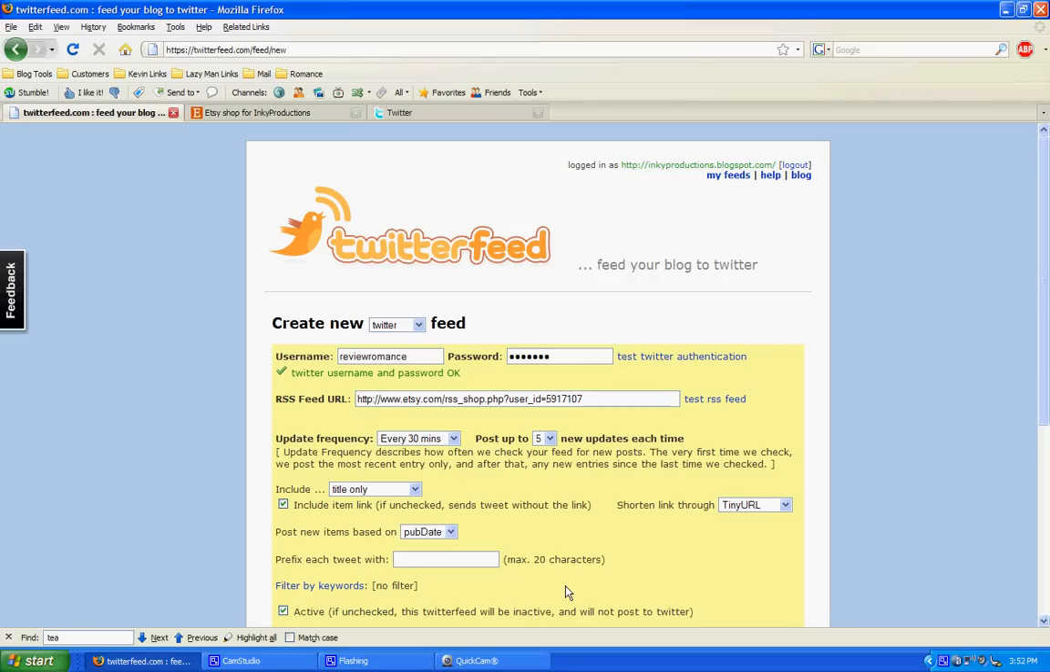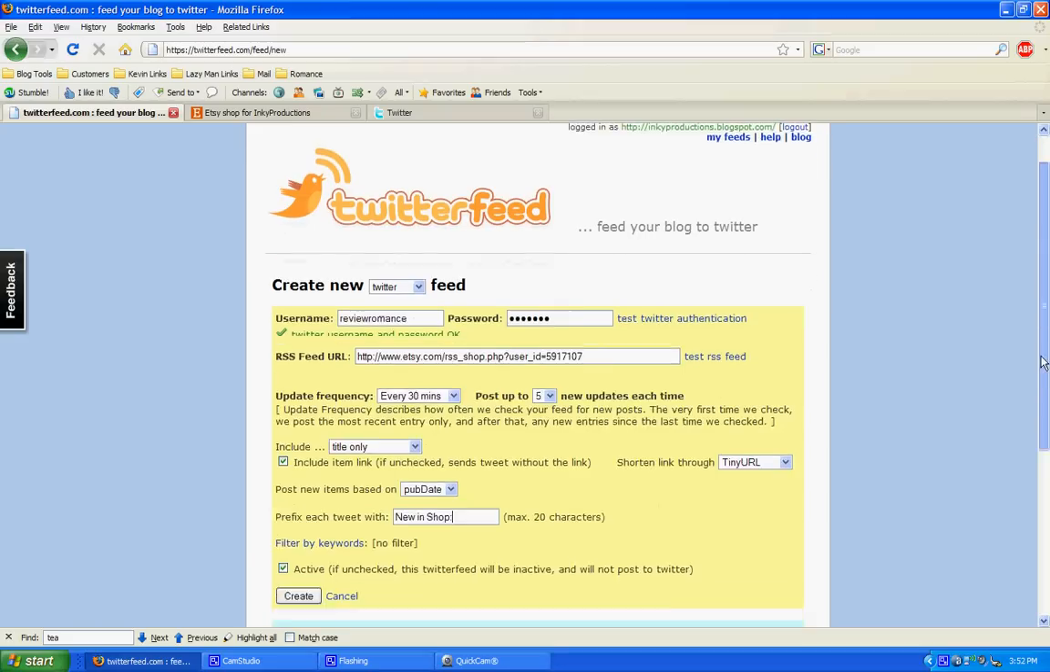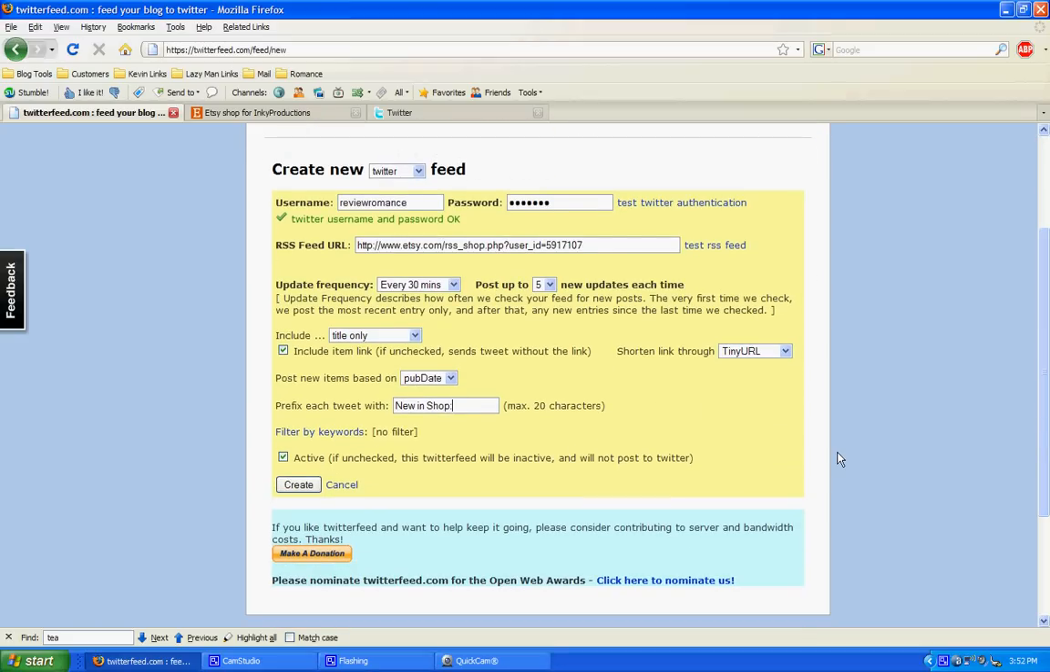And then you get this option, which is to prefix each of your tweets with a little saying or shout out. And I chose "new in shop," colon. Not semicolon, just colon. And you can have up to 20 characters, as it says. It's pretty easy. I don't want to do any filters by keywords, and I want it to be active, so then you would click create and it would do it just fine. But I already have this one created, so we're not going to worry about that.